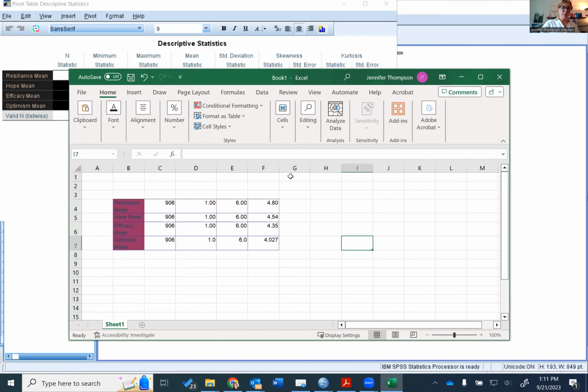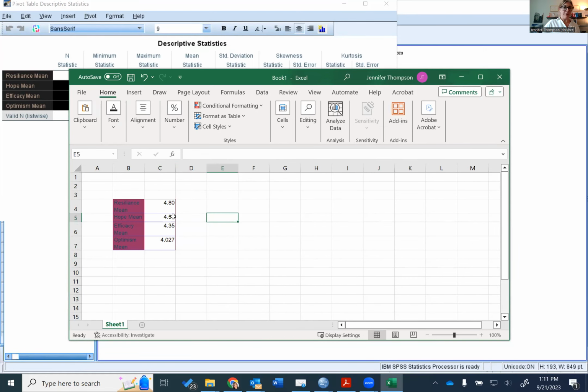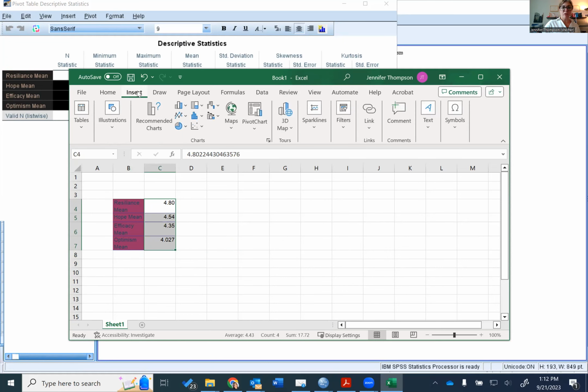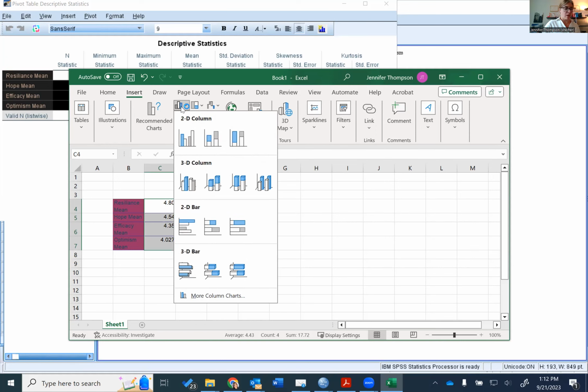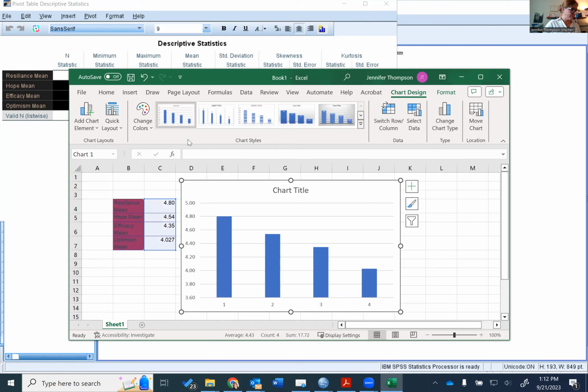Now, I'm going to select the means of these competencies, and really, I can delete this just so I don't confuse myself. I'm going to select, actually, I'm just going to select the means, and then I'm going to go insert, and this little thing is a bar chart. And you can pick any kind you want. I'm just going to do this 2D one. Then let's see.